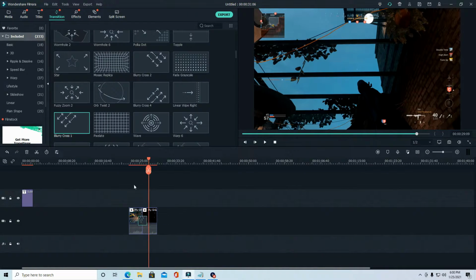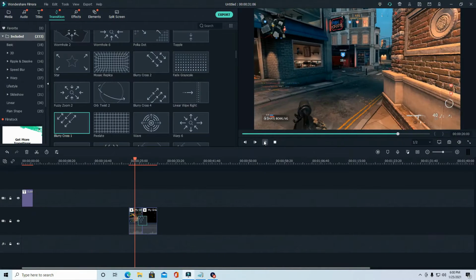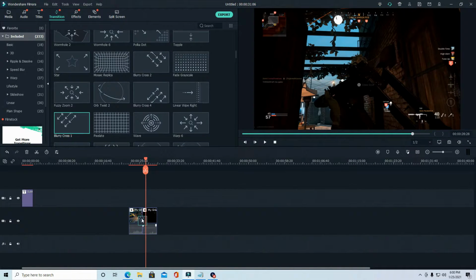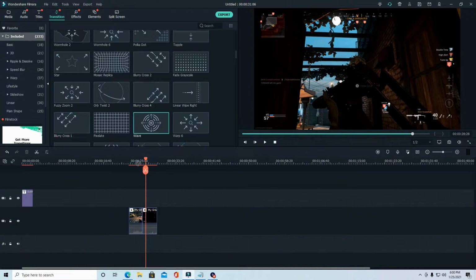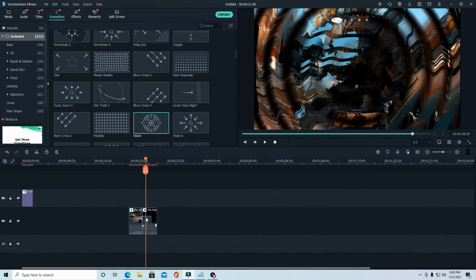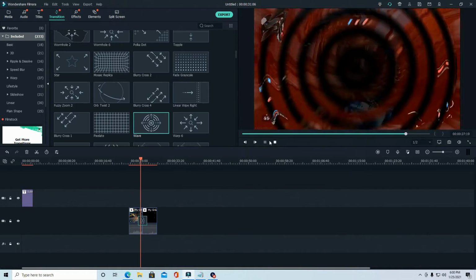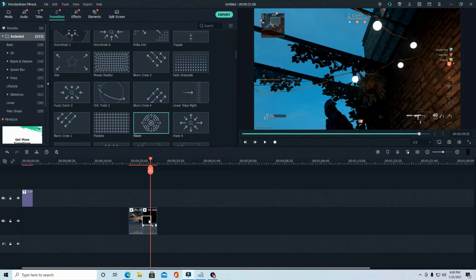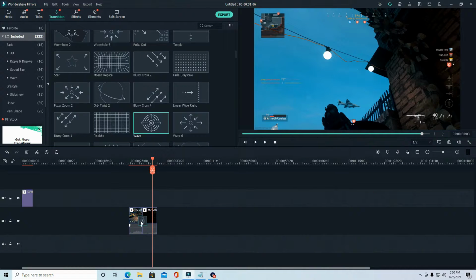Blurry cross. What does the blurry cross look like? That is very disorienting. Oh, wave. What does wave do? I'm about to die. That's kind of cool. So, like I said, plenty of different cool things you can do. When you're editing a video, it is all up to you. You can make it look however you want it. And that's the coolest thing about Filmora, right?